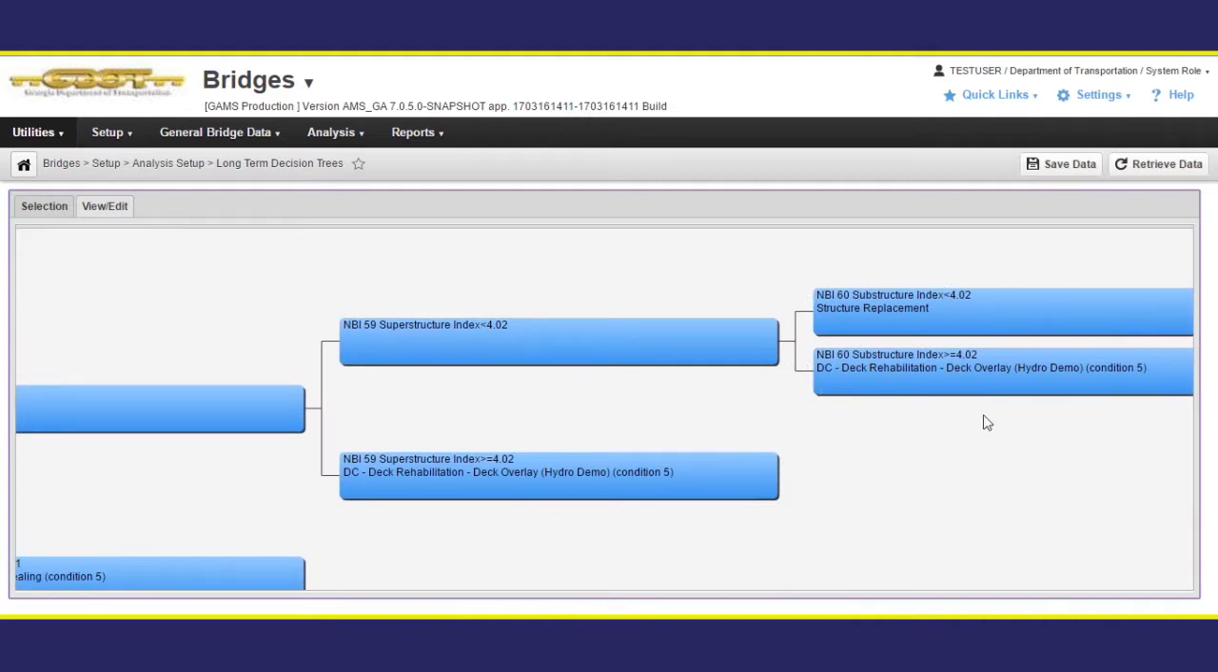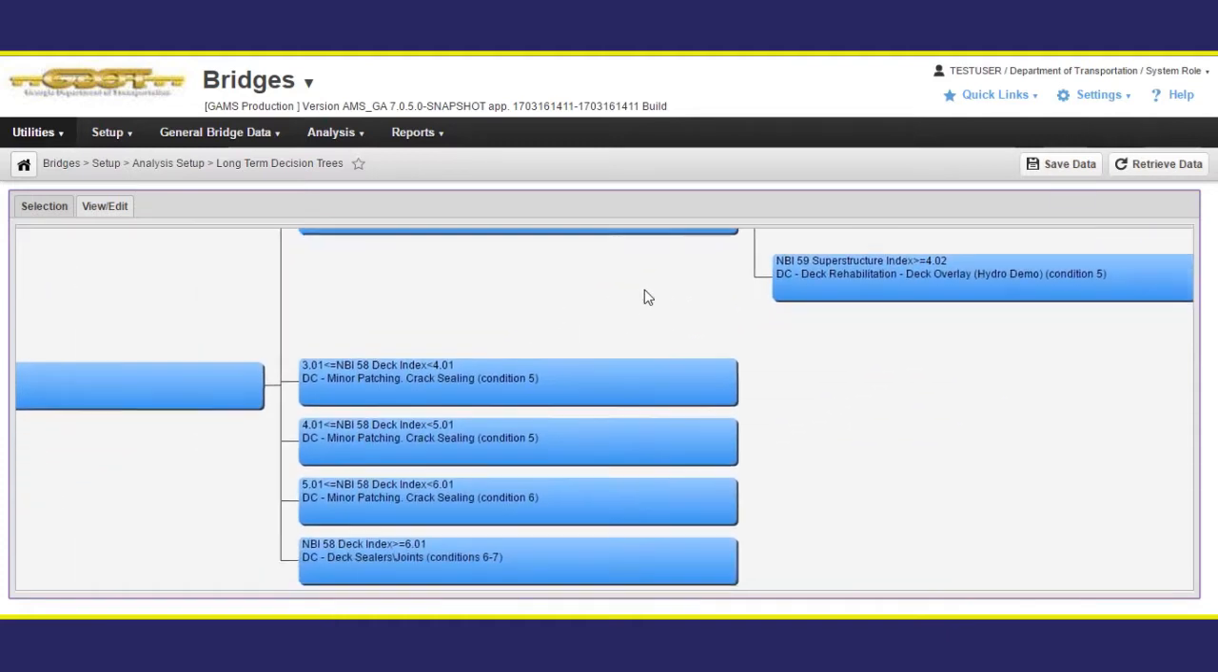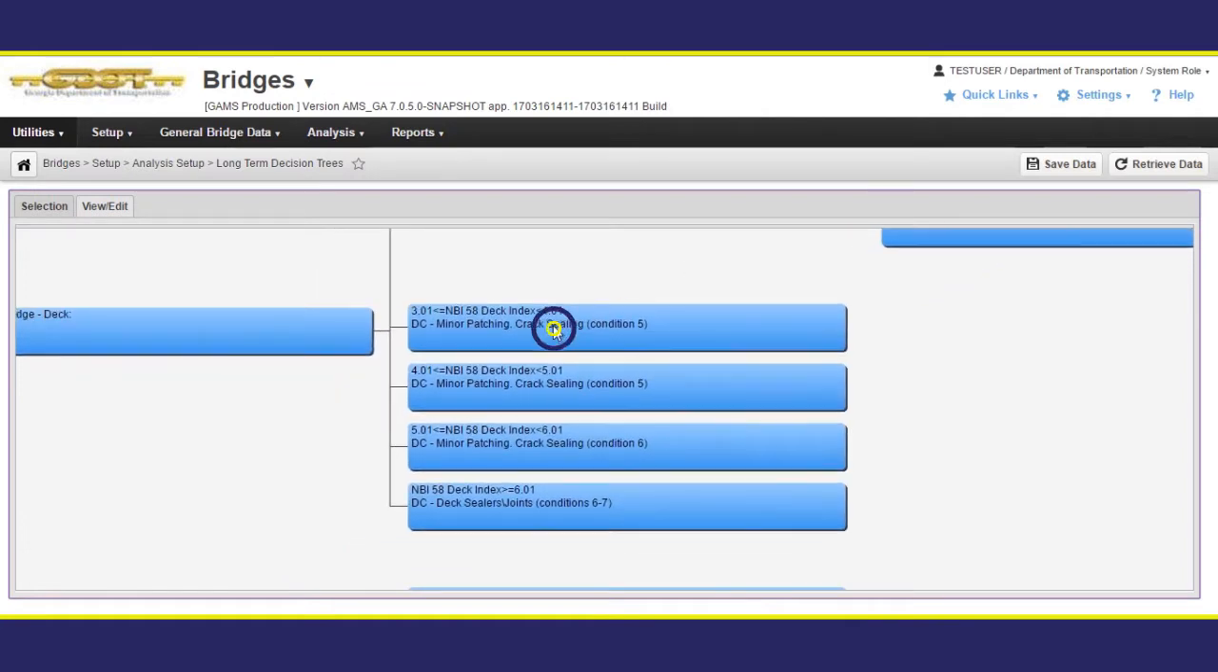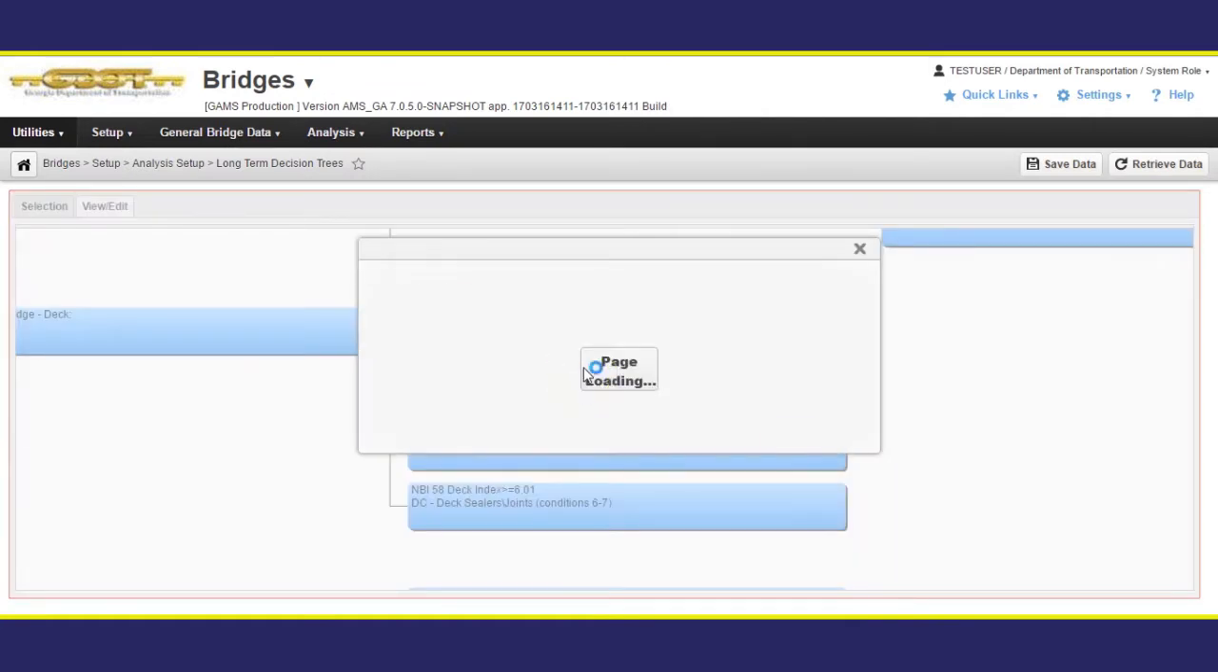Now, where do these treatments come from? These treatments are the specific treatments your agency performs, and the system also includes the cost of these treatments. Please note that decision trees are fully editable, meaning that if you decide that a different treatment should be applied at any condition level, you can simply change it to a different treatment.